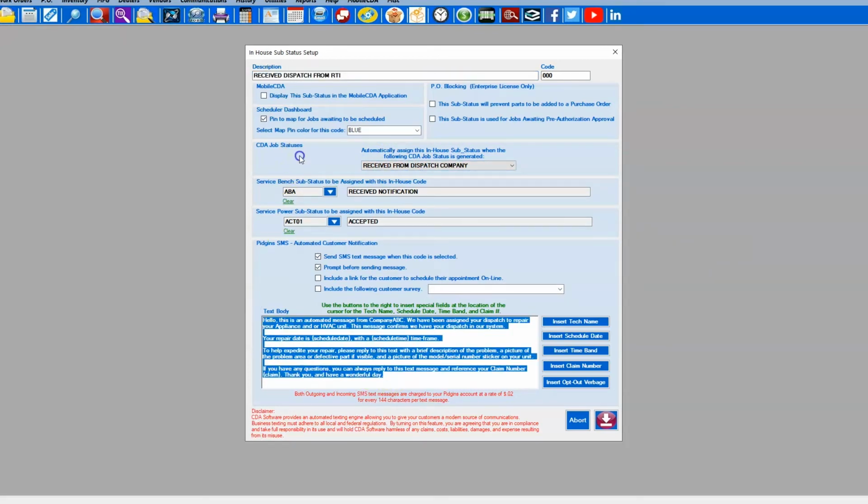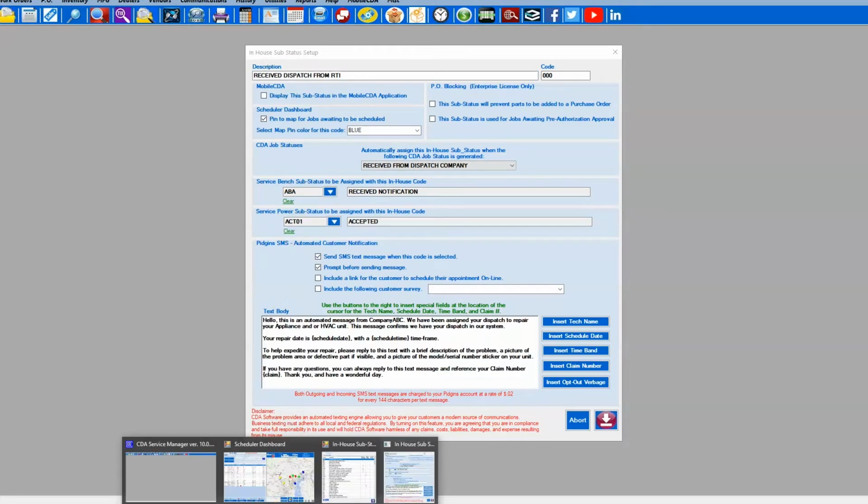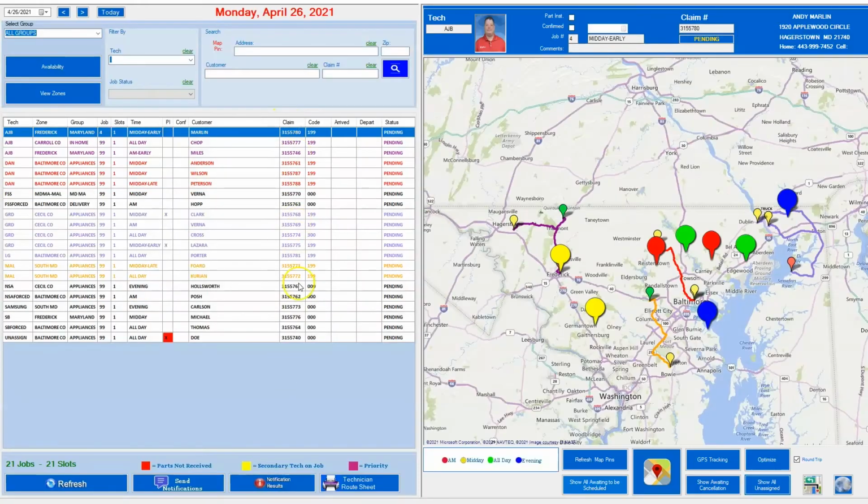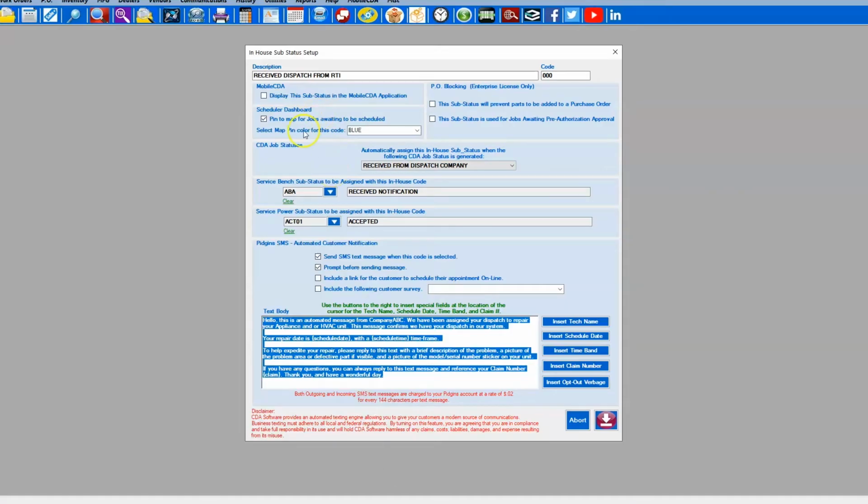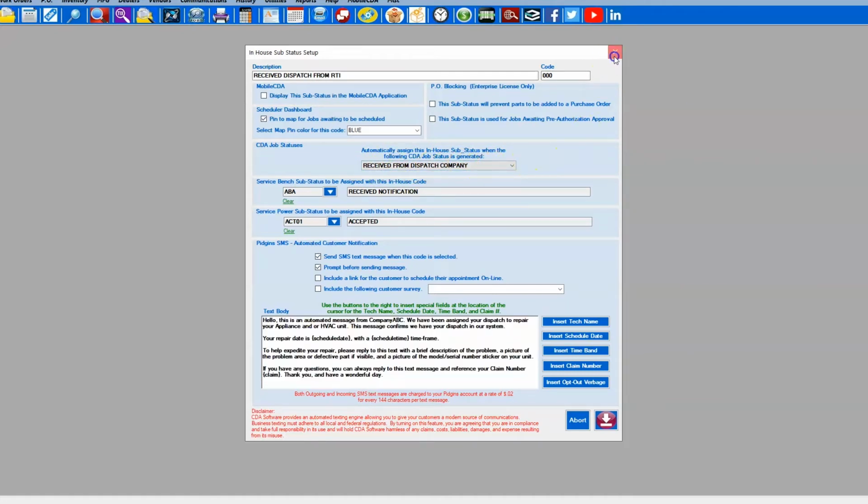But more importantly, when we get jobs that come in from unassigned, so again, we're going to look at our map, these are all unassigned, and we'll go over those in a moment. They will automatically be assigned a 000 in-house substatus, because the in-house substatus of 000 has this attribute, received from dispatch company. So that's the first thing I want you to know about.